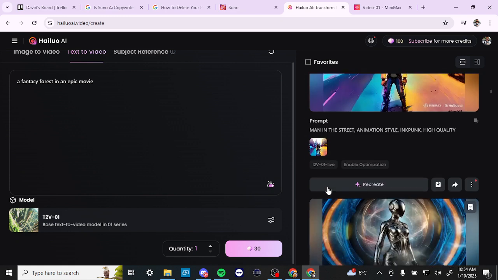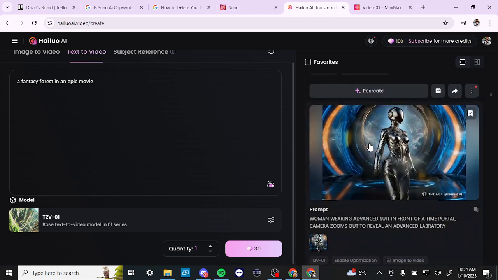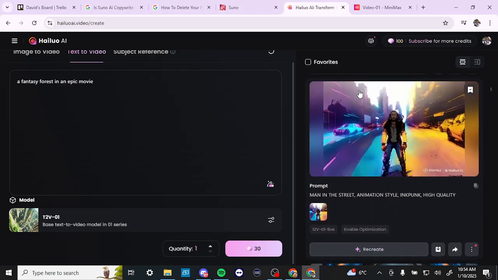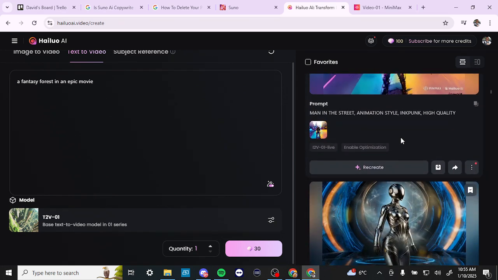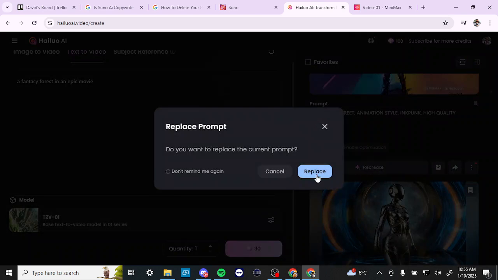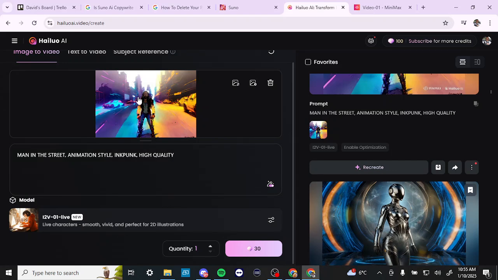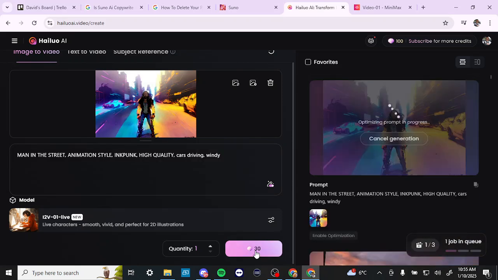And you can see here we have our options down on the right hand side. We can recreate each of these. So if we go through, we can hit recreate. And if there's any here that you liked, but maybe the results didn't quite come out the way that you wanted, here it's asking, do we want to replace the current prompt? So that's great. This brings our image back here. We have our prompt back ready to go. And we can do something like cars driving, let's say windy. We can hit generate on that. I'm going to go ahead and do that because I do want a more improved version of this.